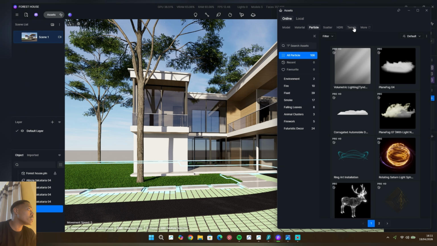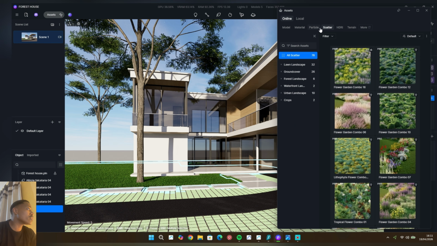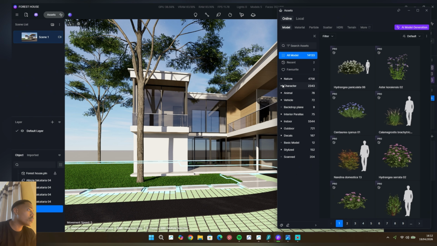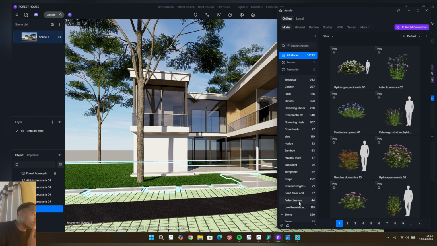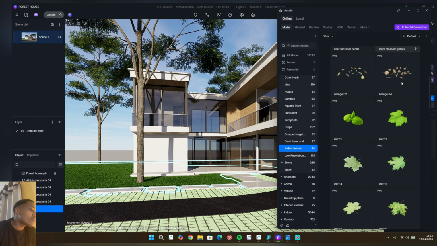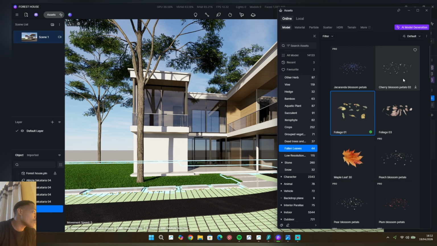I don't think it's in terrain or particle scatter. I think it's in model. Yeah, it's in model, and I'm gonna choose nature all the way down to fallen leaves. We're gonna choose foliage 1. Yeah, foliage 1 and cherry blossom. Yeah, and that too.